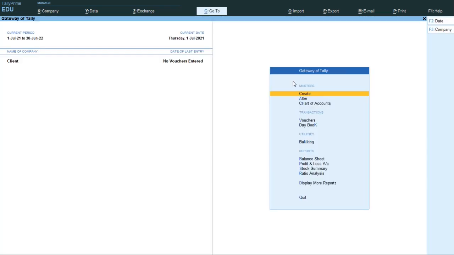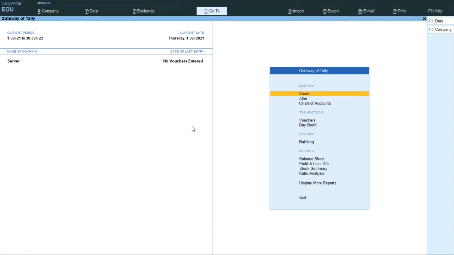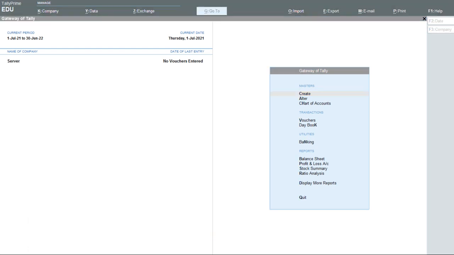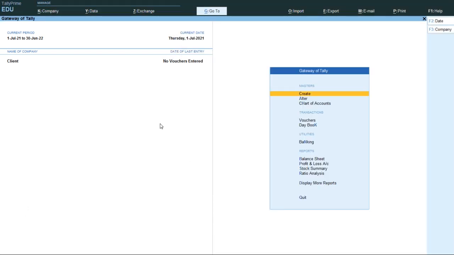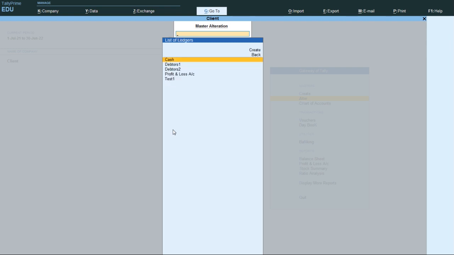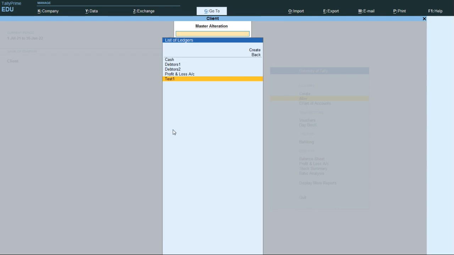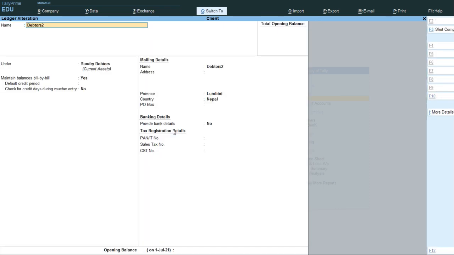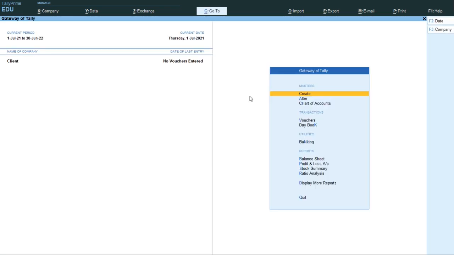Okay, this is my client company and this is my server company. So in the client company I have created some ledgers. Test ledger under capital, debtors 2 under sundry debtors and debtors 1 under sundry debtors. So I will send this data to my server.